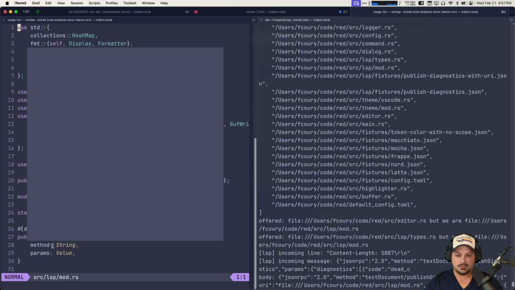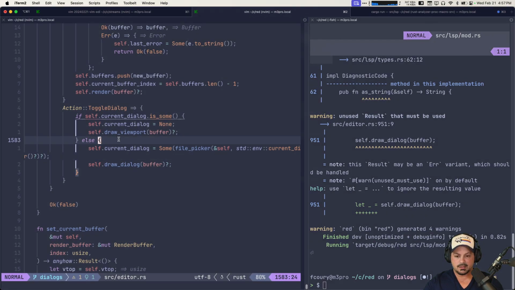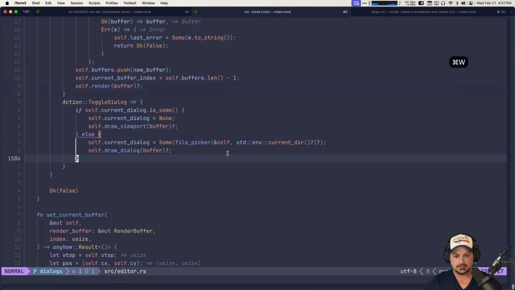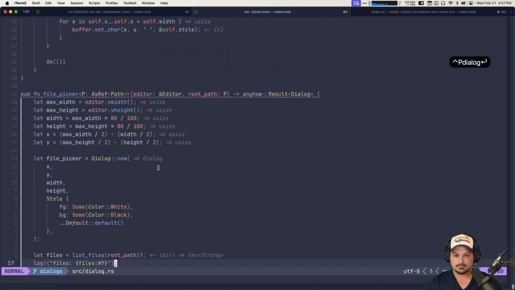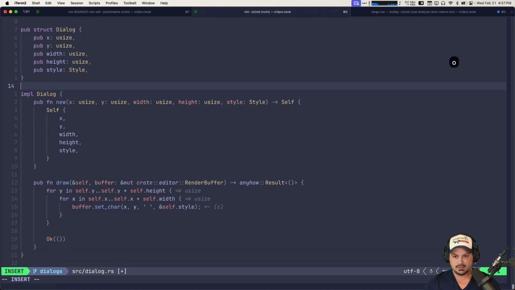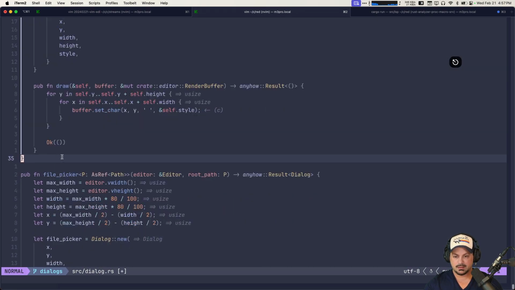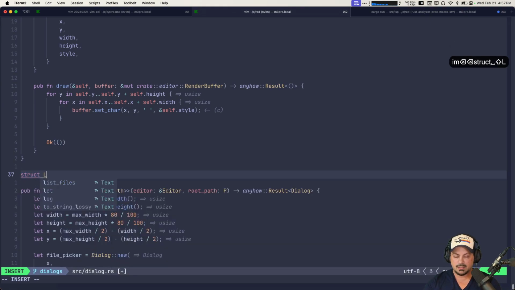Now we need to make sure that we can render a list. And that's going to be tricky, right? A list of things here and allow the user to pick that. So I think, so let me close this out. Let's work on that. Let's go to the dialog. So we have the dialog. Now we're going to have something like a list. So let's create a struct list.